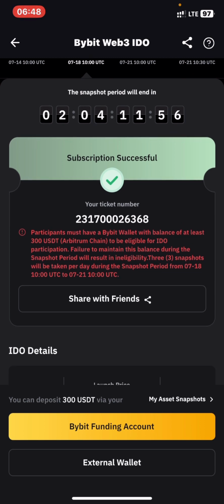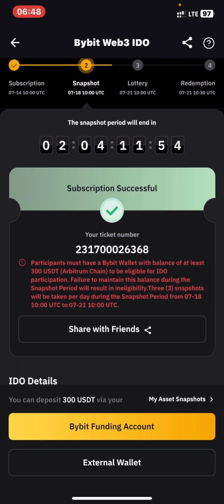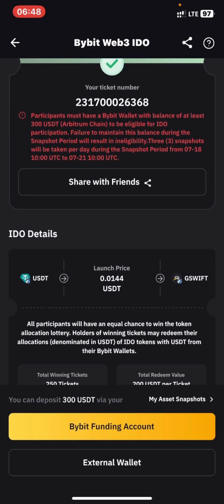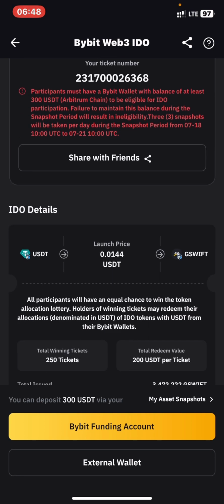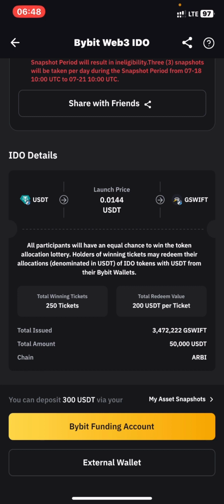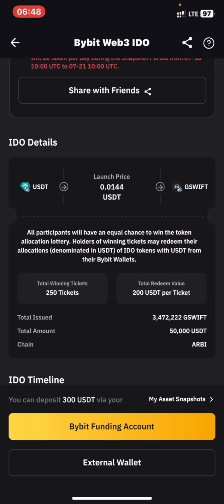So you have to hold this $300 worth of USDT on your Arbitrum chain on this wallet I just created right here, and you can fund your wallet using these options over here. Here are the details of this token, this IDO. Launch price is 1 cent, and for participation, it's the same chance to win this token allocation lottery.